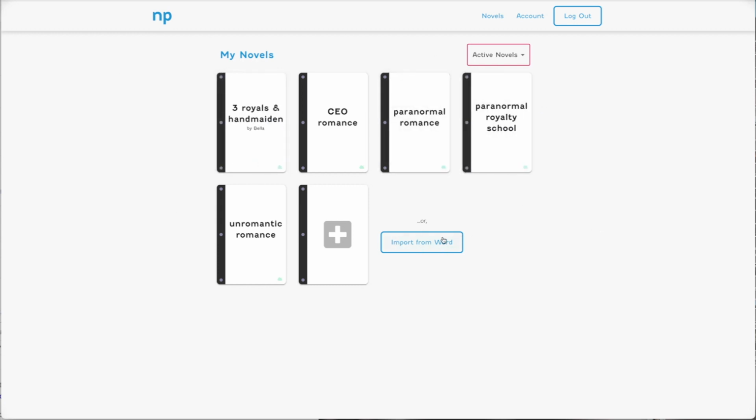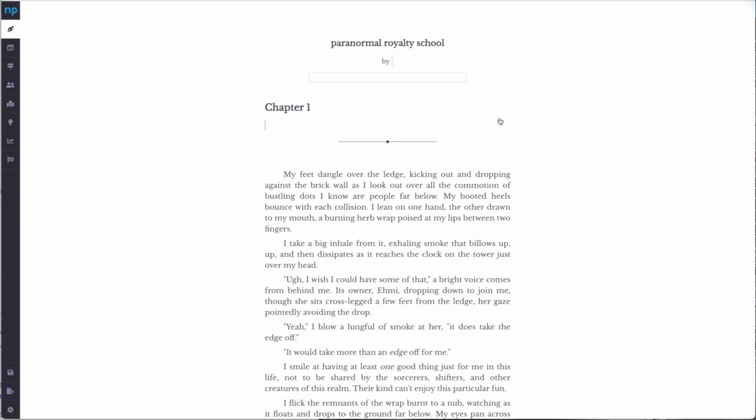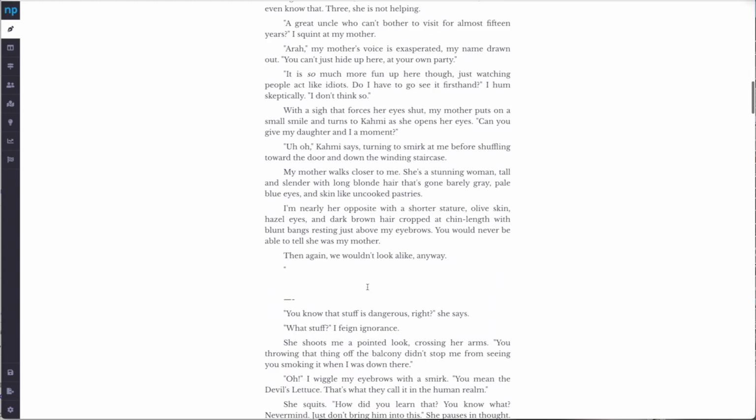You can also import something from Word and it will automatically put it within the NovelPad software and create a book for you. So you don't have to just create one and copy and paste. You can actually import it, which is also great. So I'm just going to go ahead and open one of these books so you can see some of the other features. When you click on it, it's just going to open to your main manuscript page.